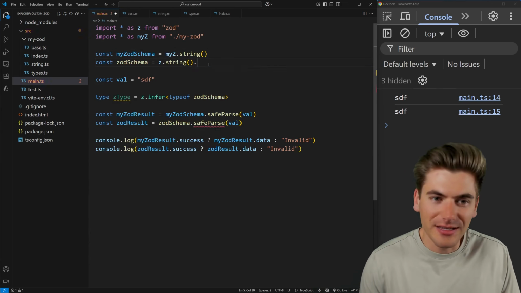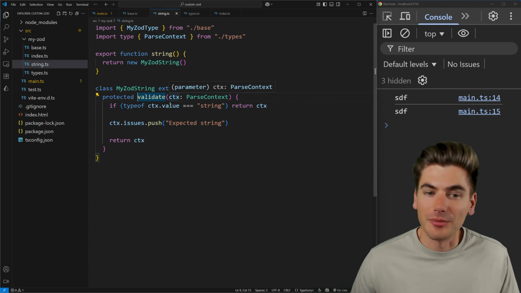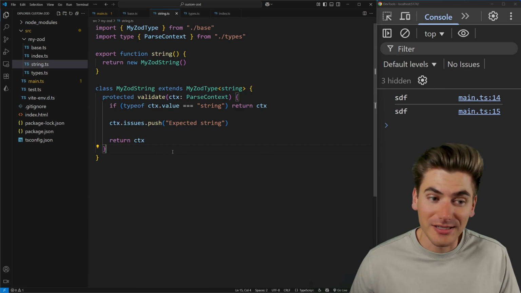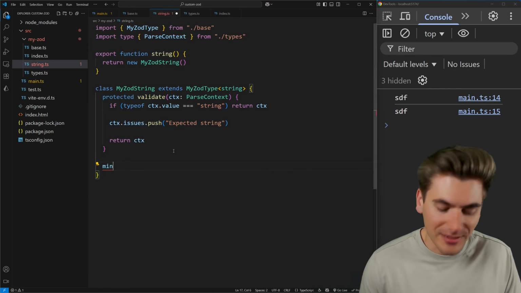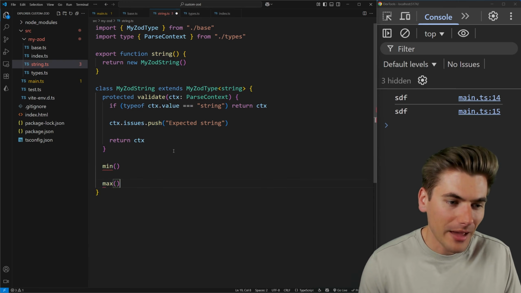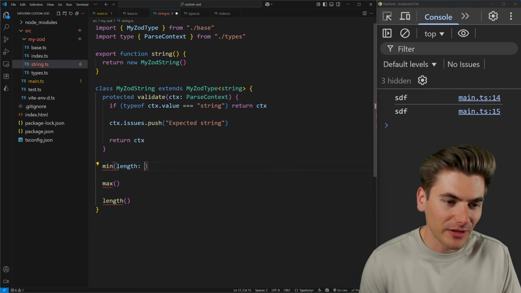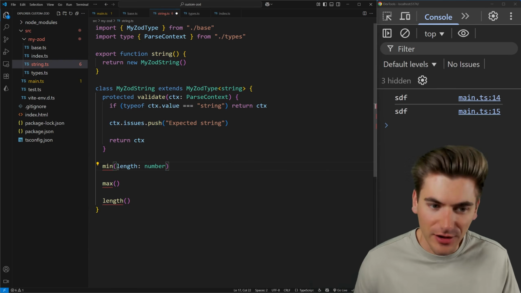For example, we can do things like min and max and so on. So let's implement those into our very own string implementation. We can just do them directly on this class right here. So we can, for example, add in min, max, and so on. I'm going to add in just min, we're going to add in max, and we're going to add in length for now. So this min function is going to take in some kind of length, which is a number. This is the minimum length that our string needs to be.